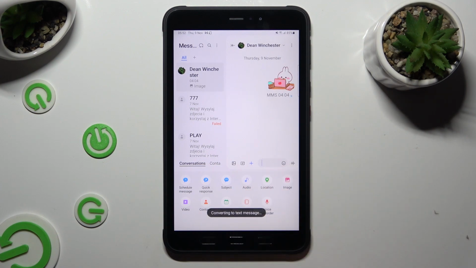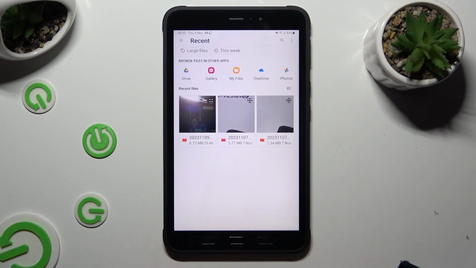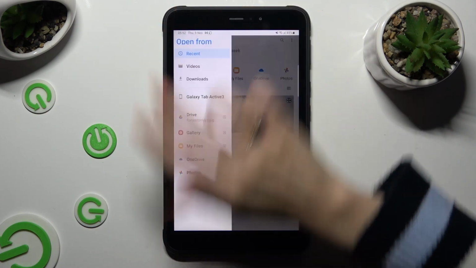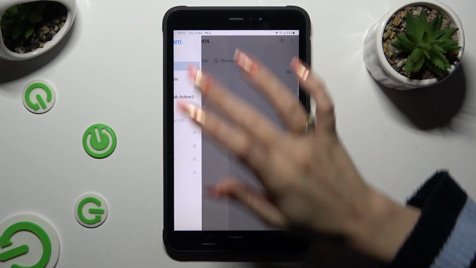To add a video one, click on Video section instead. Then hold your video in Recent Files or click on those three lines at the top left corner to access one of those sources.